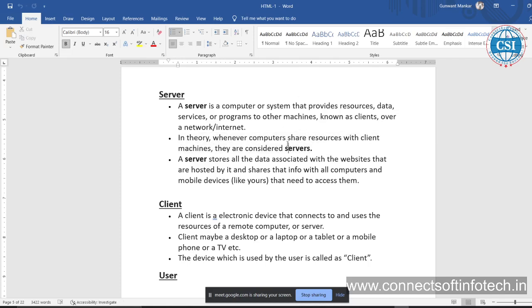So in theory, whenever the computers share resources with the clients, they are considered as servers. Okay, so whoever shares resources with the clients, that is known as a server. A server stores all the data associated with the websites that are hosted by it and shares that information with all computers and mobile devices that need to access them. So the server stores each and everything. For example, Google server is there, Facebook server is there, and millions and trillions of users' data are stored in the Facebook server. Every person that uploads their images, that will also be stored in Facebook.